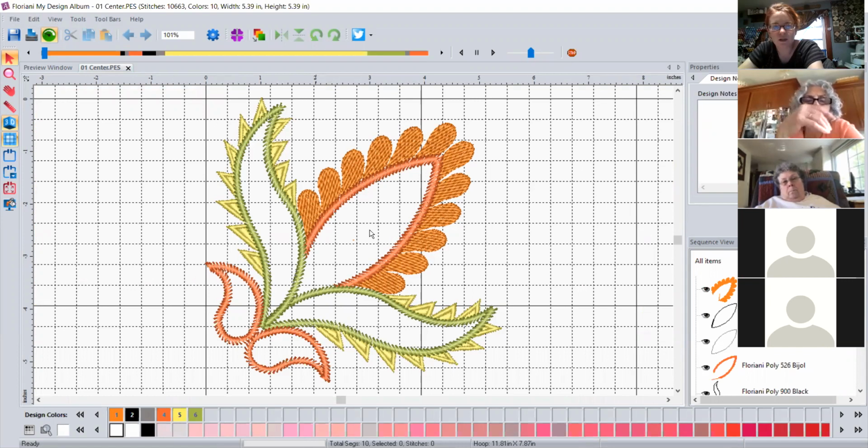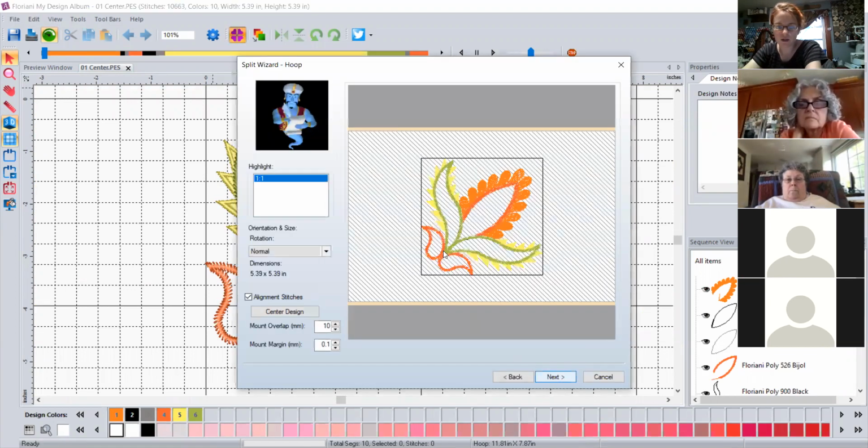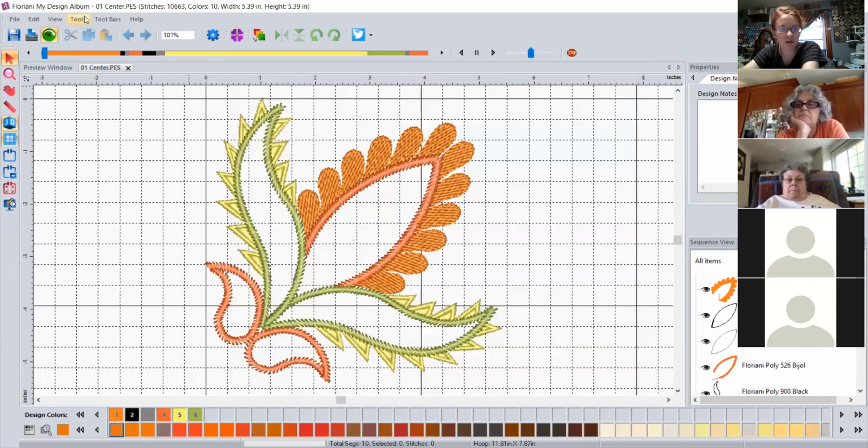One of the biggest cool things about this program, if you don't have any other editing programs, is you can do a split wizard. If you are doing a gigantic design, you can do a split wizard right from here. This is tiny, so it's not going to actually show us anything. But I can take this design, if it was a 10 by 10 and I only had a 5 by 7 hoop, and split it into 4 different sections. Then it would give me a PDF that I could print with pictures of those, so that I can lay out my design really nicely as a template. So the split wizard is really important.